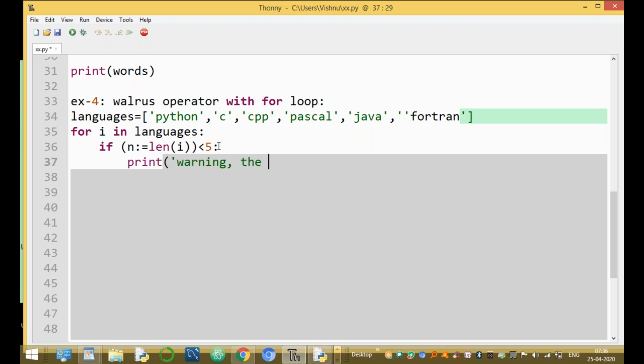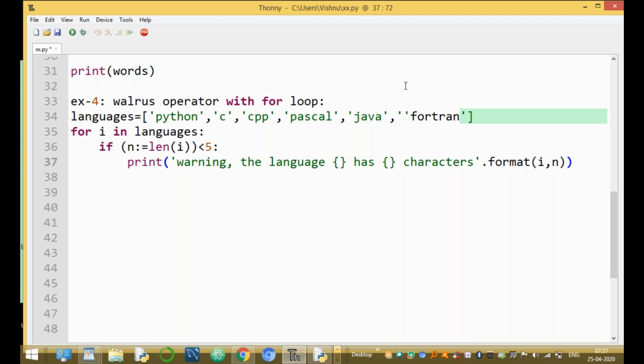Warning: the language has either 5 characters or 10 characters, and so on. I'm using some format as below: the language has n characters. You are using single quotes, and the closing is also single quotes, then dot format of i comma n value. Clear? Okay, guys, up to here.